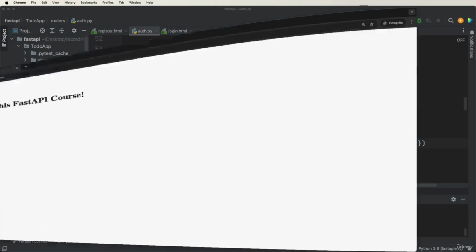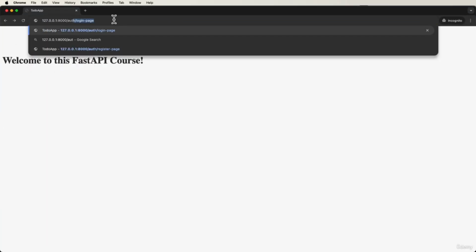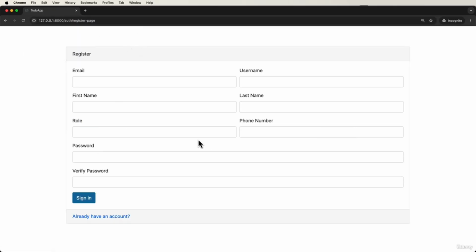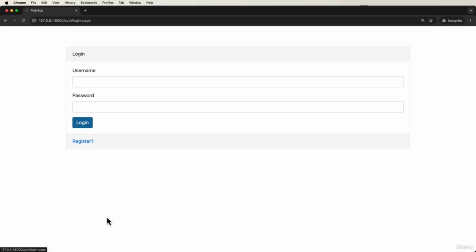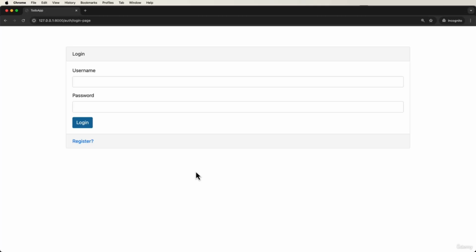Let me open up the browser. And here, if we go to our login page, we still have our login page. And then if we click register, it's going to bring us to a register page. And if we click this, already have an account, we'll go back to our login. So we can see in our register page, we have our email, username, first name, last name, role, phone number, password, and verify password. And we can switch between the register page and the login page by clicking this button.